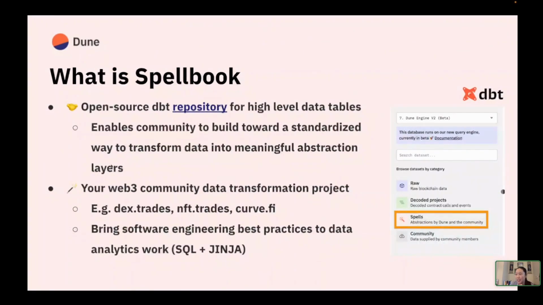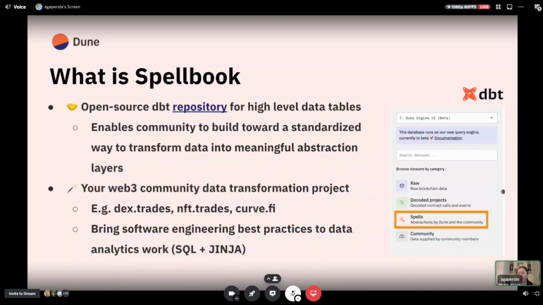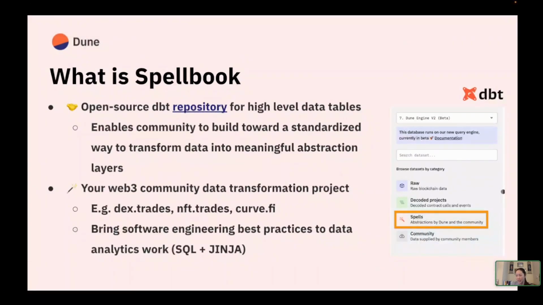Spellbook is an open source DBT repository for high-level data tables. It really enables the community to build toward a standardized way to transform data into meaningful abstraction layers. If you don't know what a DBT repository is, just think of Spellbook as your Web3 community data transformation project, right?